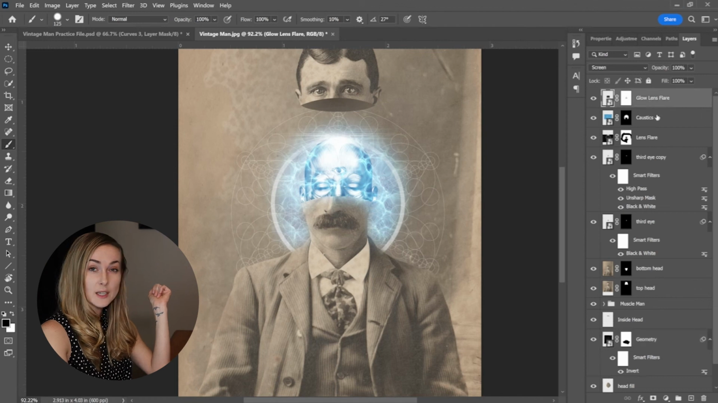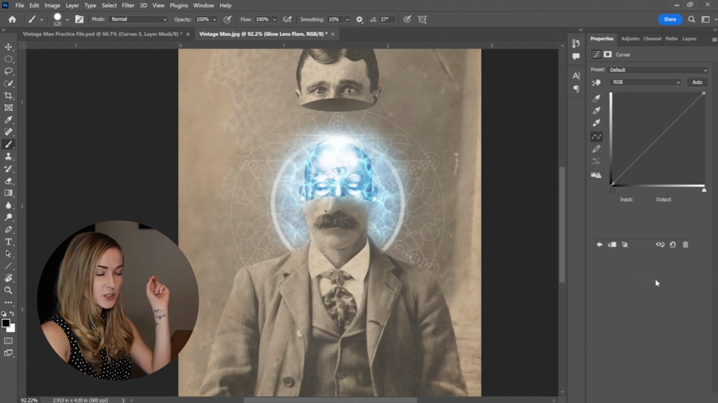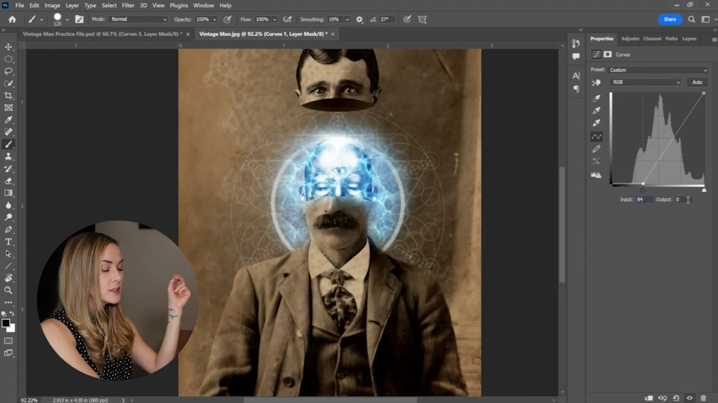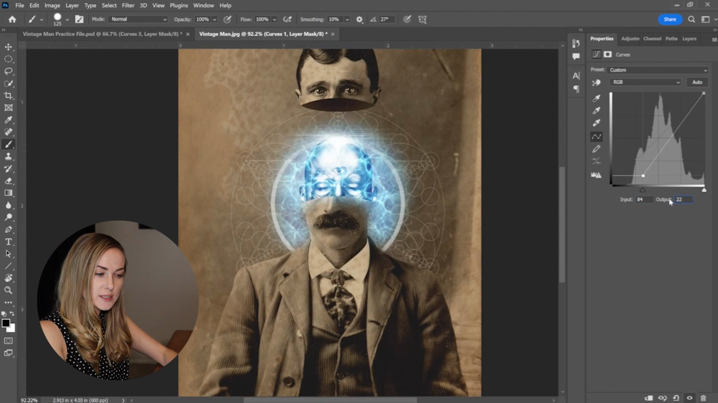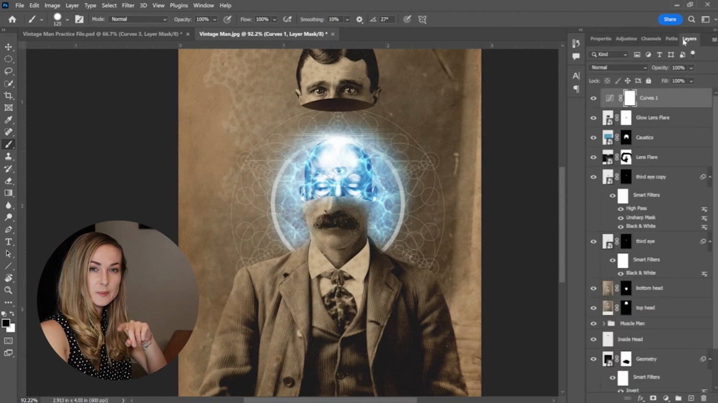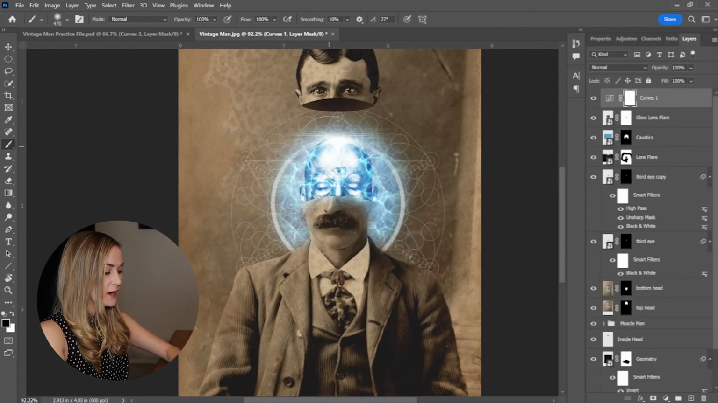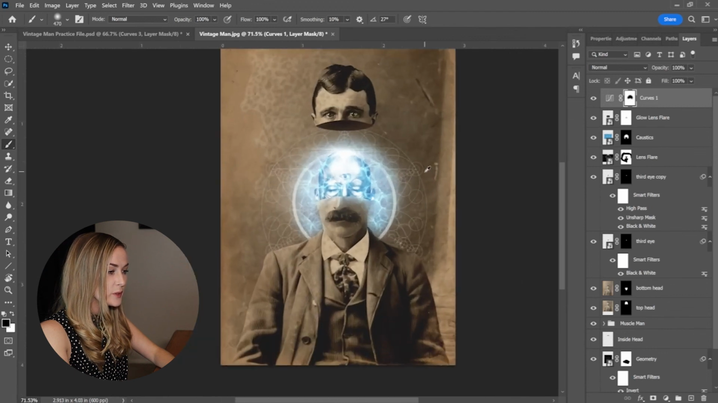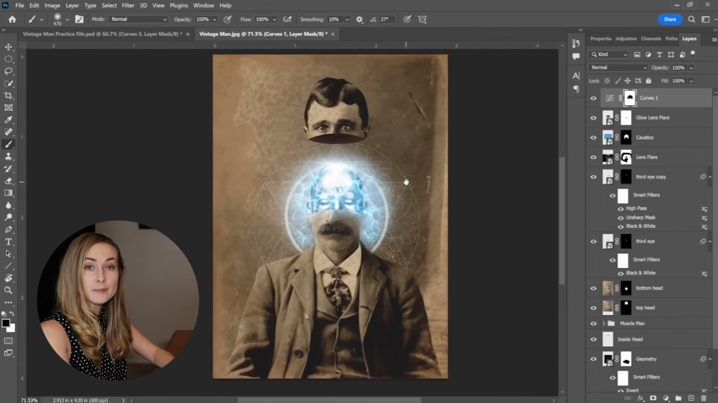Now come up to the very top layer, and right above that layer, we're going to drop a curves adjustment layer. Bring the input to about 84, and the output, let's bring that to about 22. And on that curves adjustment layer mask, we're just gonna paint out with our brush tool the glowing man, so that he glows even more. Just like that. And there you have it. Got your super spiritual vintage glowing man.